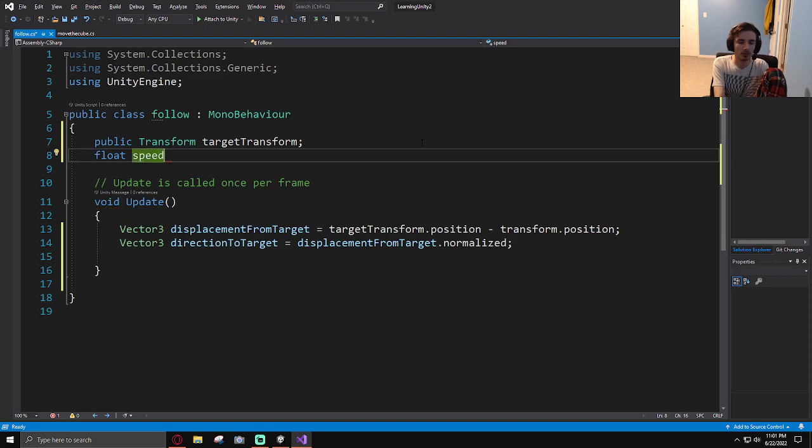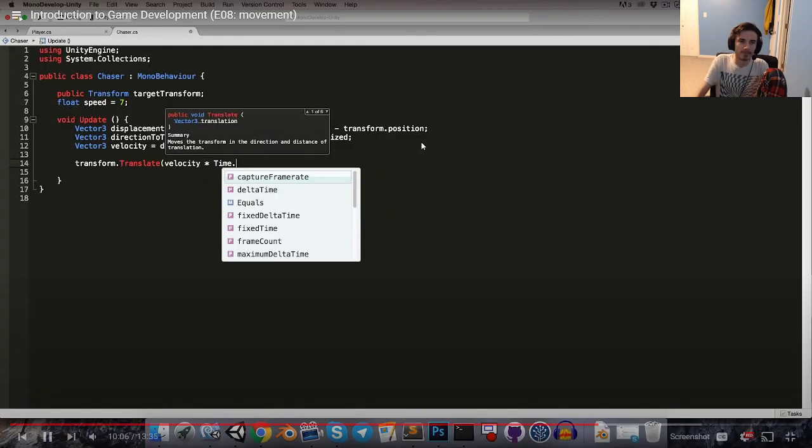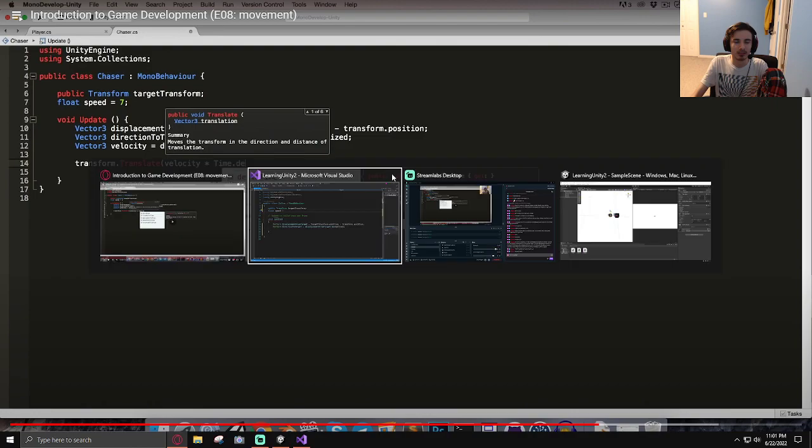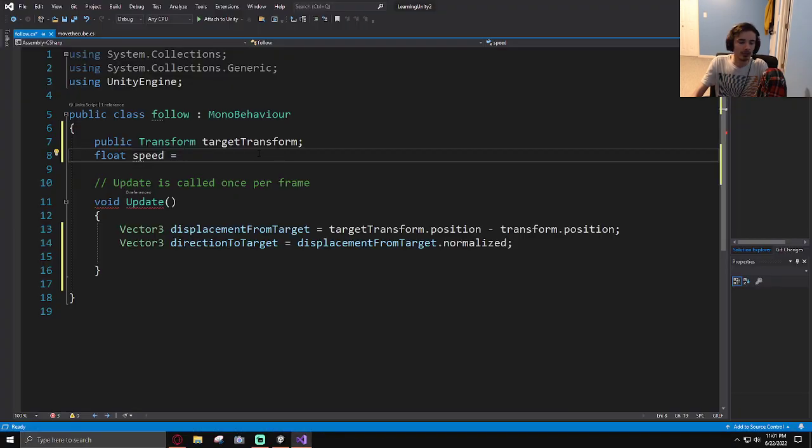Finally, we can use the transform.translate method, passing in velocity multiplied by delta time to give us our move amount. Let's save and try this out.